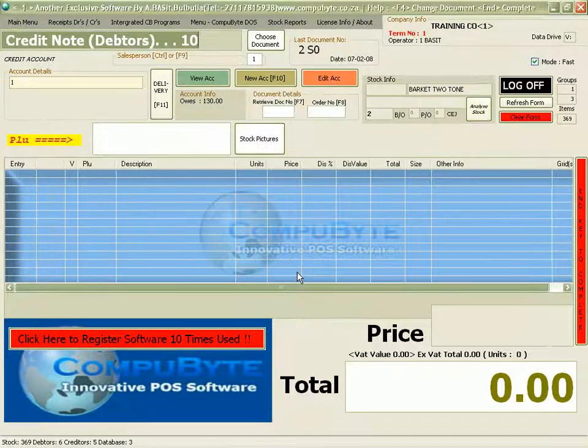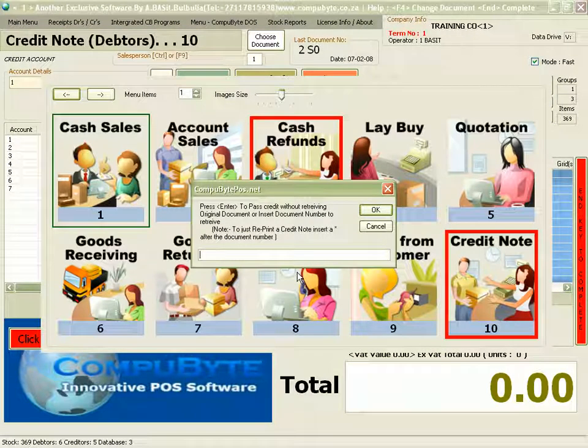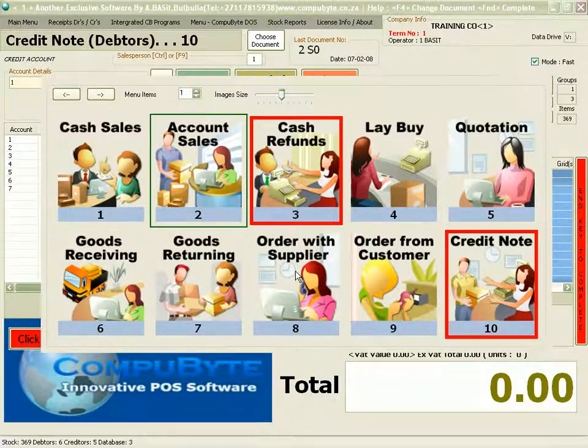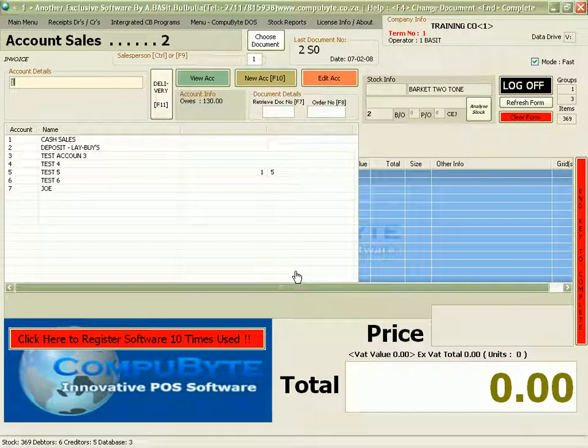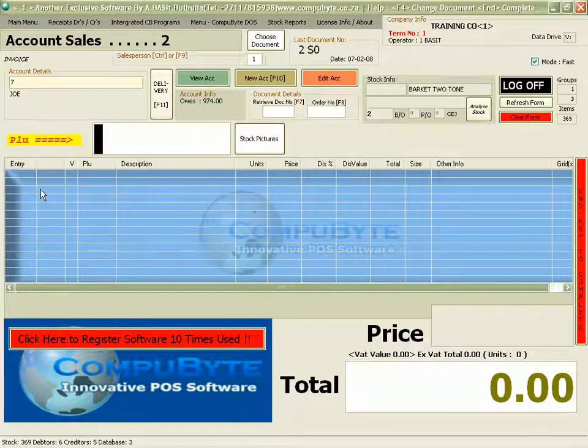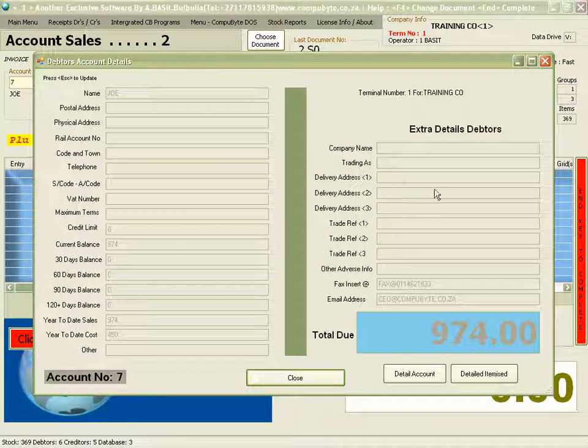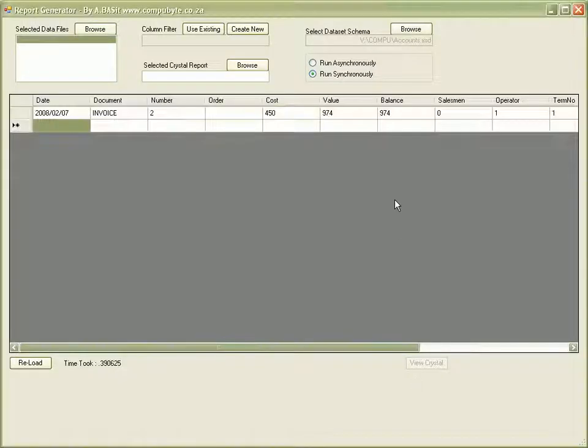If I go to my account sales, which I press F4 again, there's no credit note. I'm going to go to account sales, right? And I'm going to choose the account Joe where the credit was given. I choose his account, and I can view his account now by putting my access code 1234, and I can see he owes 974 rings. I put a detail of the account.